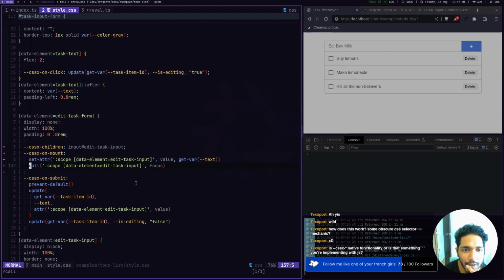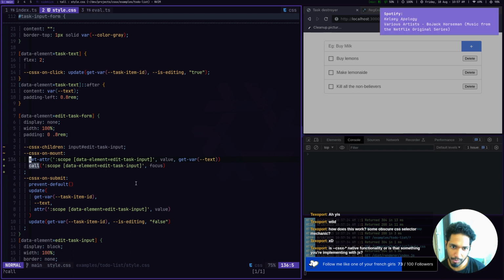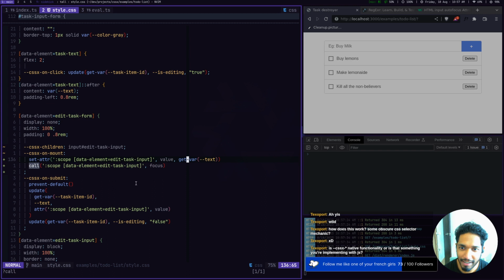What am I doing wrong? It is setting the attribute correctly. So the get var. Oh, by the way, there is another hack that I've put in place. I wanted to use var here, which would be the standard CSS way of doing it. But in some situations, CSS evaluates the var eagerly, which means I can't get the updated value. So that kind of sucks. I created a get var function, which does that for me.